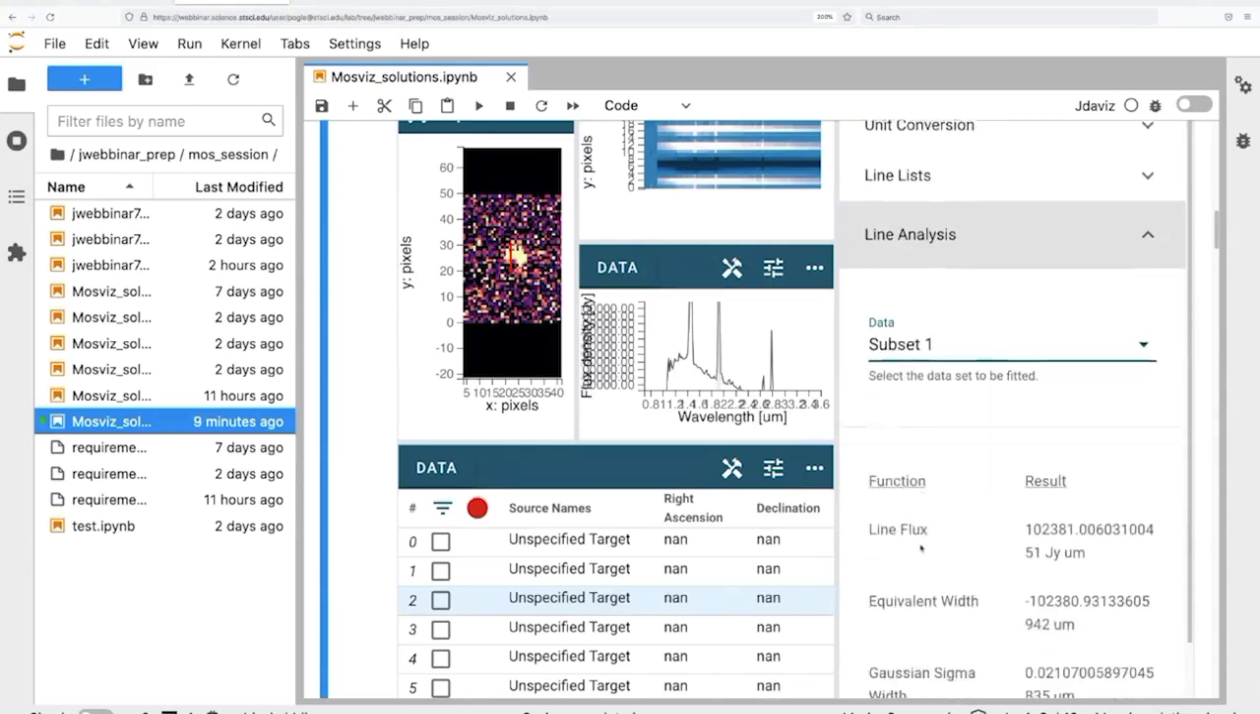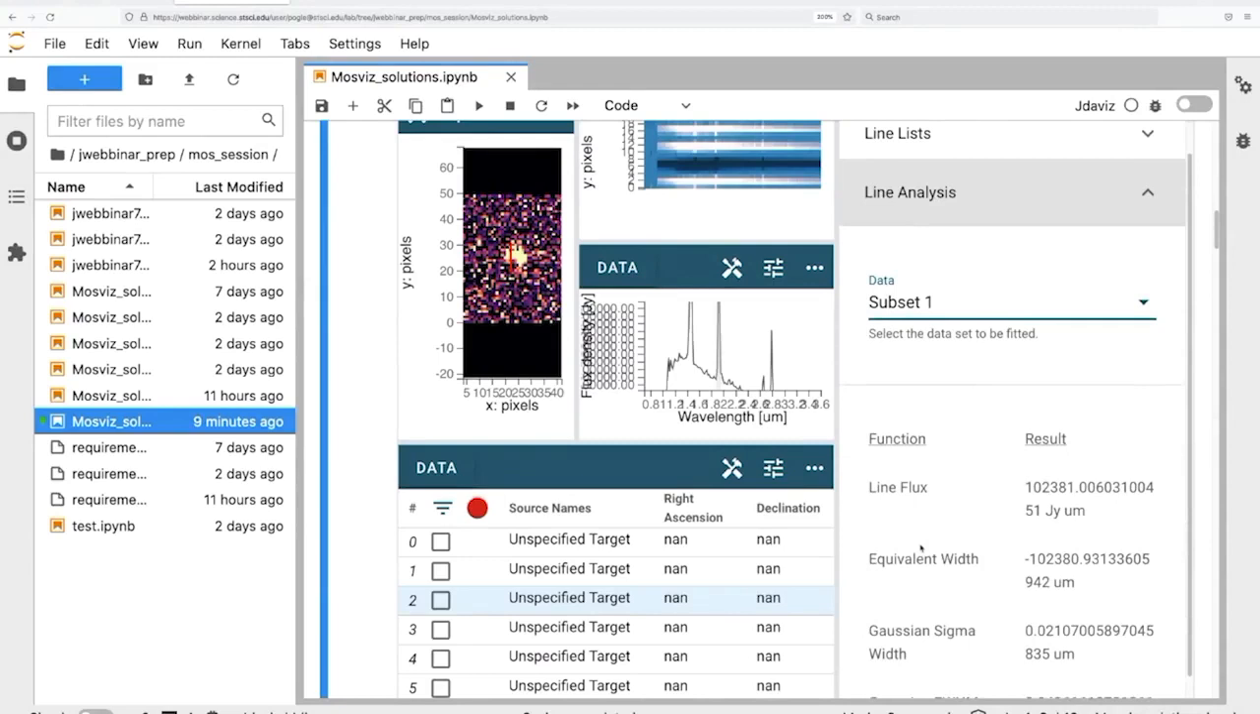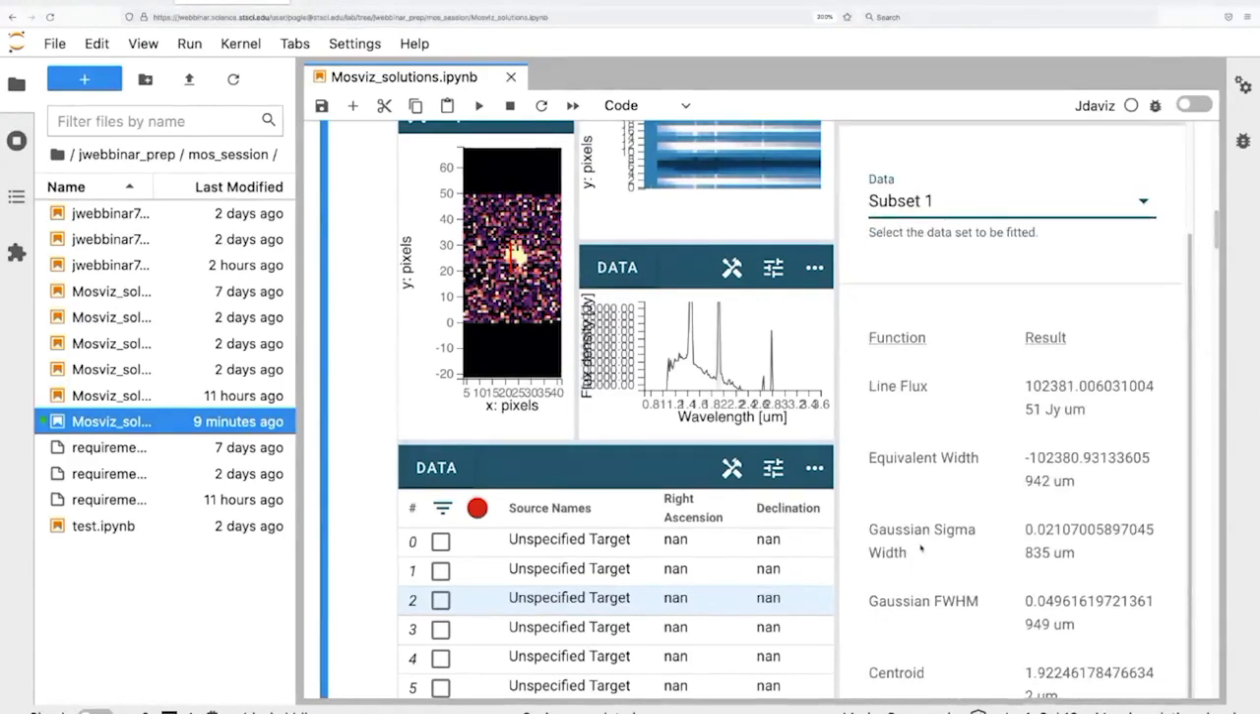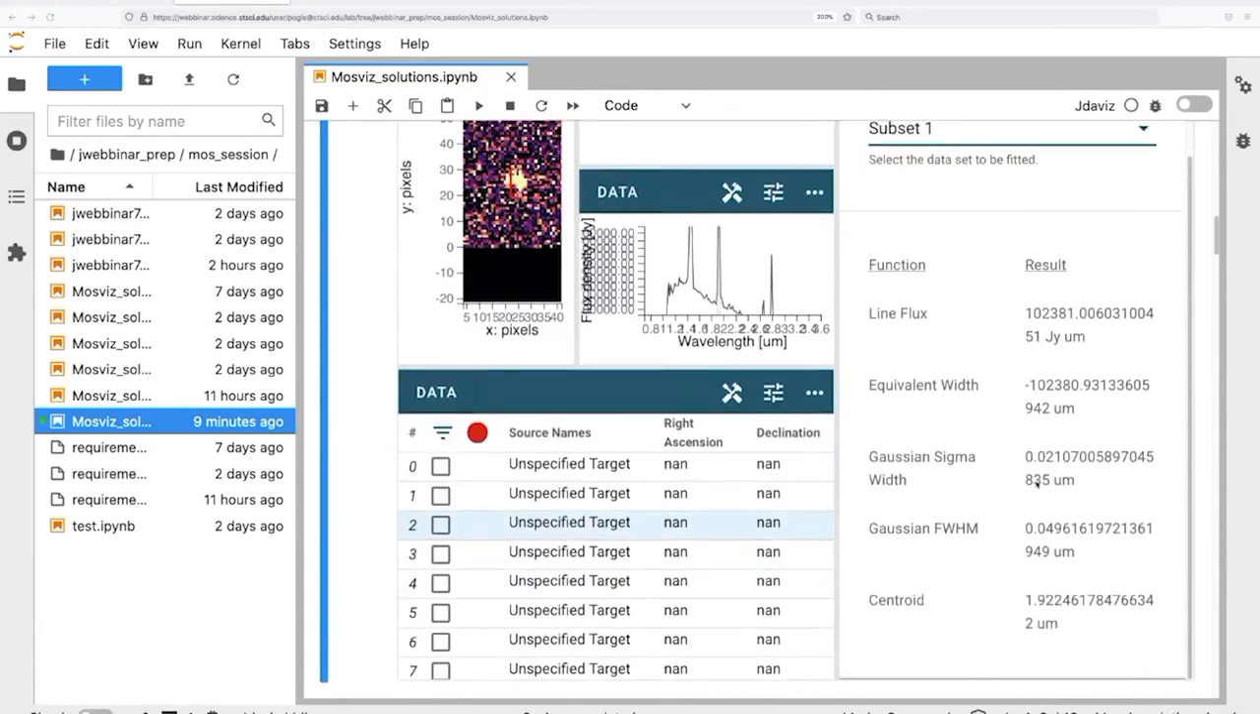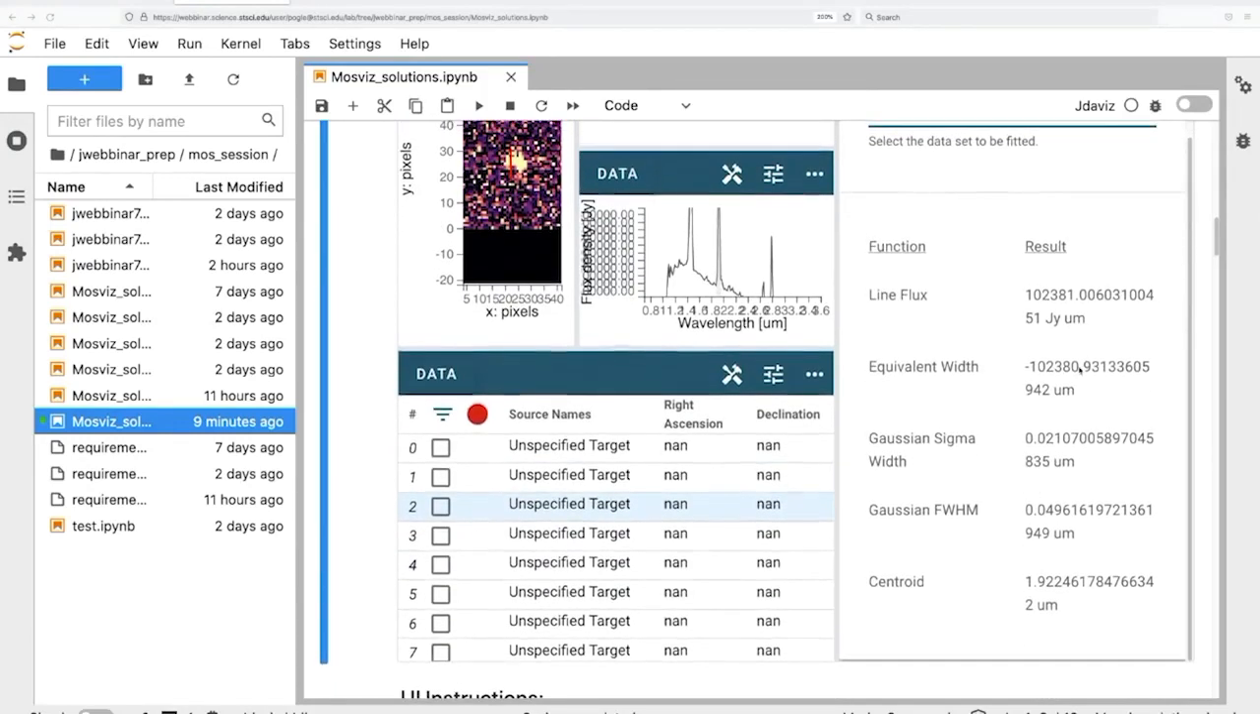And the program automatically does an analysis of the emission line, assuming that there is no continuum. And so you would actually want to do a continuum subtraction to get more accurate values. But if you have strong emission lines, this will give you a rough idea. For example, the flux here is in Jansky microns, and you can change the units. So that flux actually includes the continuum as well, and for the line flux. Similarly, for the equivalent width, that should actually be a continuum normalized spectrum. It's not, so it's giving kind of funky results.